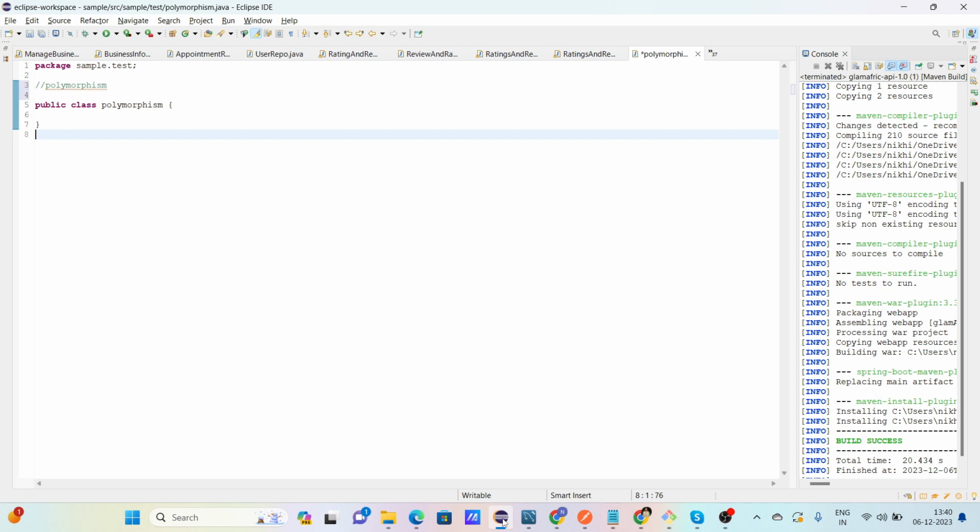In Java there are two types of polymorphism. One is compile time and the second one is runtime. If you overload a static method in Java, it's an example of compile time. We have already seen how to overload a static method, but in this video we are fully focused on runtime polymorphism. So let's talk about runtime polymorphism.